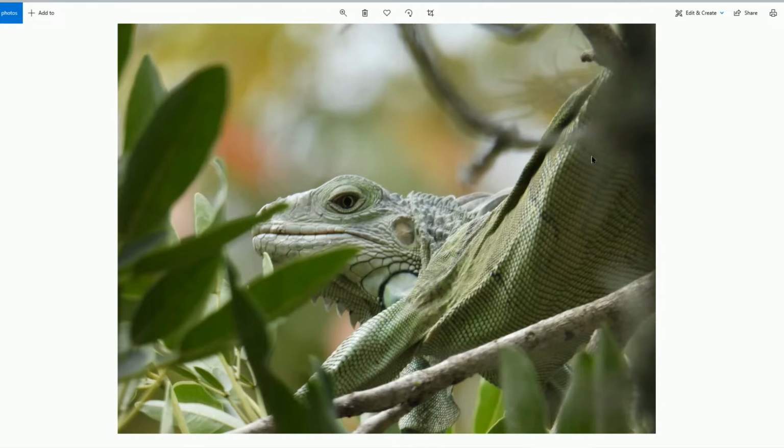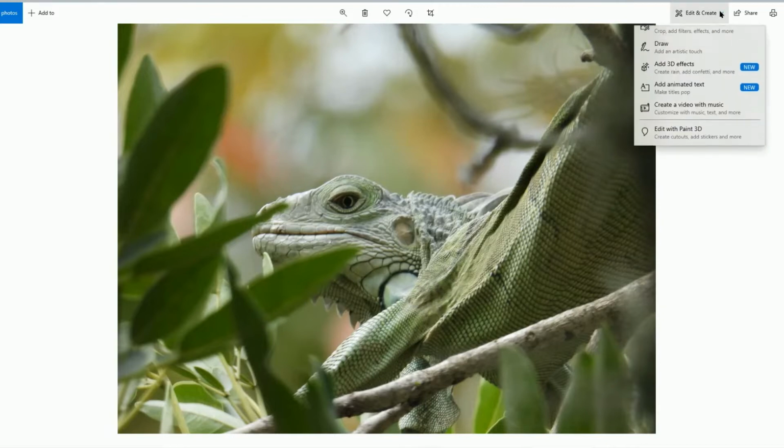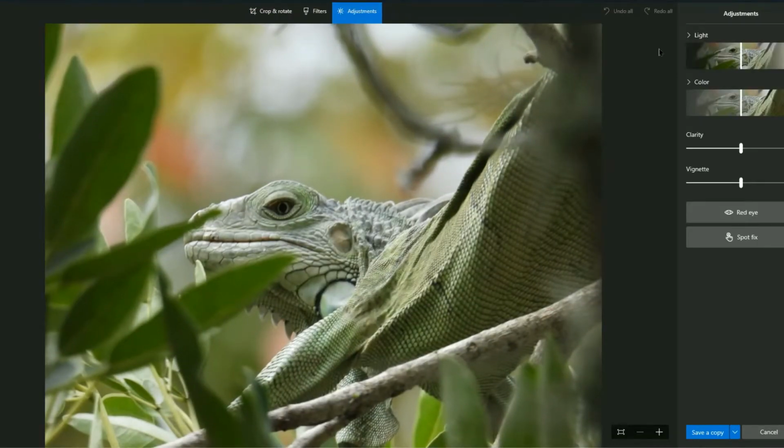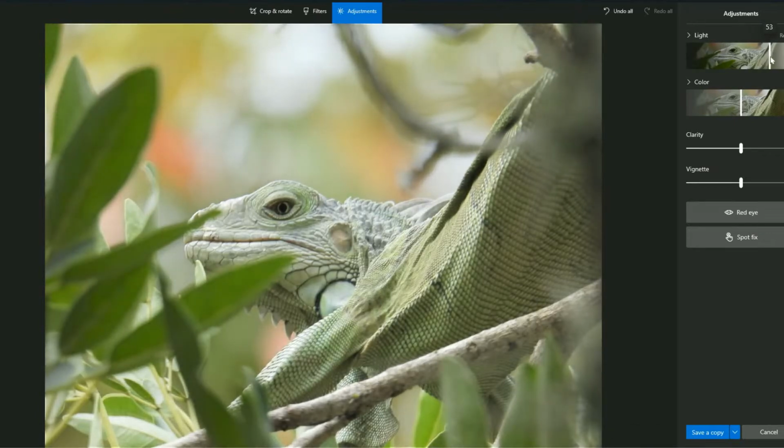Well, I was there. I saw the lizard. I knew what it was looking like under those circumstances. So what I can do, I can go here. I can go edit. I can go adjustments. And then right here where it says light, I can just move that line up and I can brighten that picture.